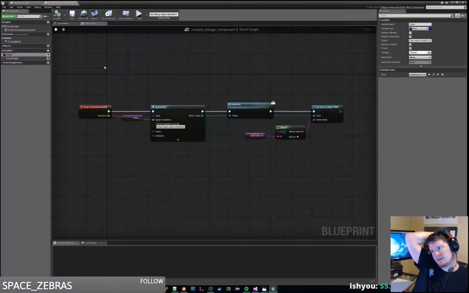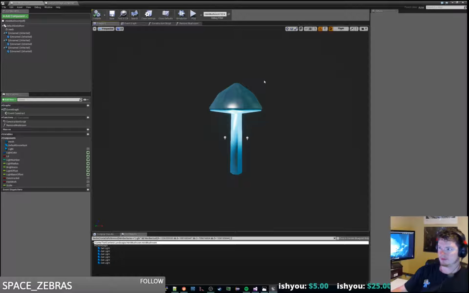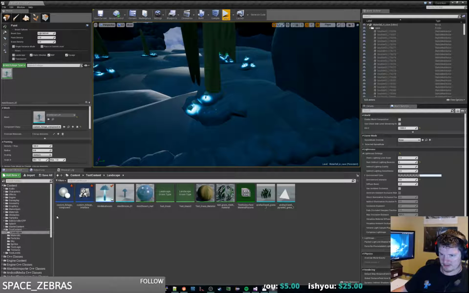So the question would be also if we wanted any custom values for this, in which case I think we'd just use a different blueprint. Like if you wanted to make a red mushroom instead of a blue mushroom, you just make a different mushroom blueprint object and slap that down.